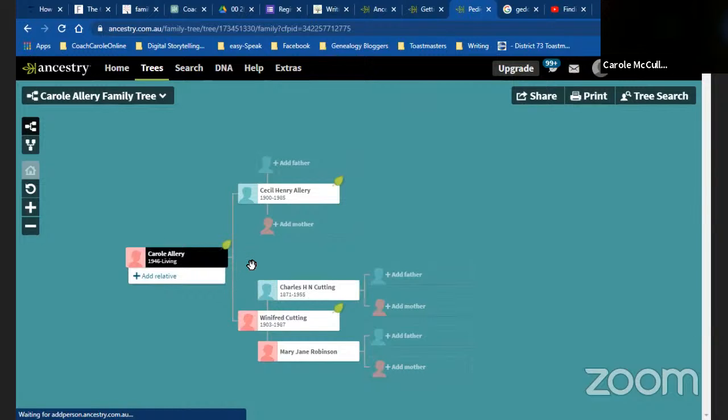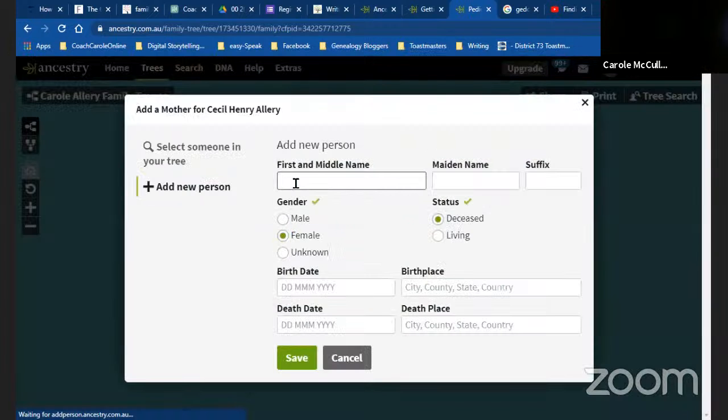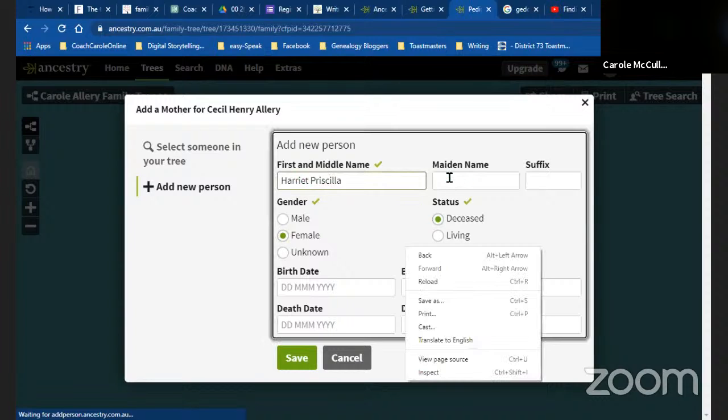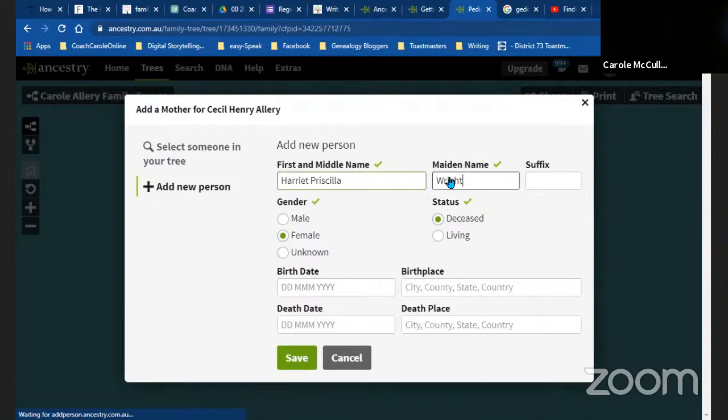I can then add new people. I know the name of my maternal grandmother, so let's add her. So we put in her first and middle name. She was Harriet Priscilla. And we use the mother's maiden name here, or grandmother, so that we can search for her details later on. And I do know that she was born in 1873 and she died in 1955. And once again, I'll save it.